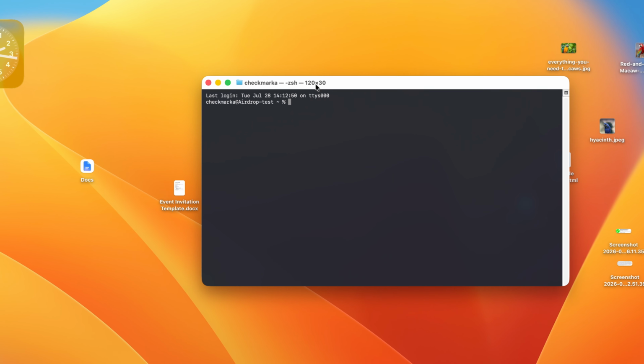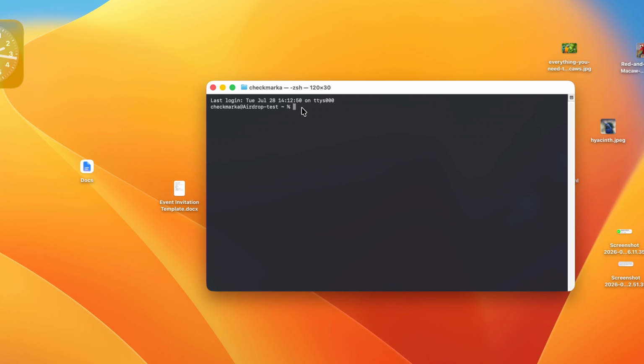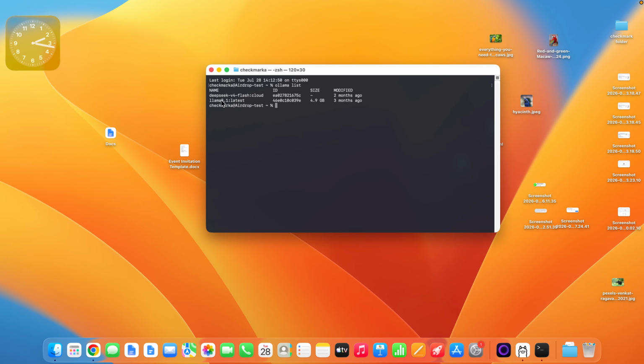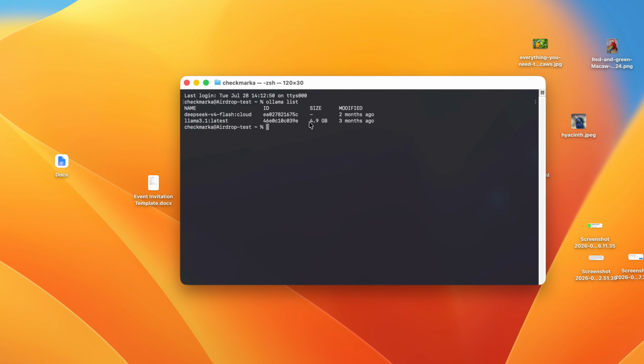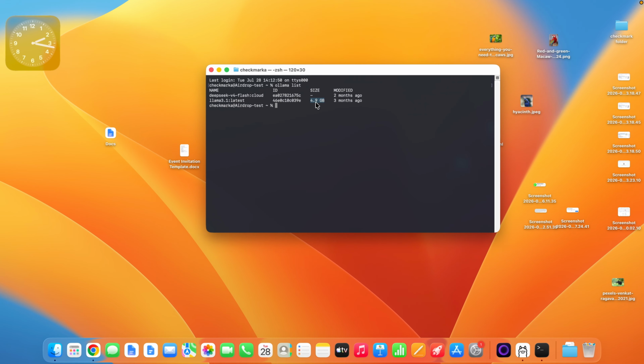So the first command is going to show us what models we have installed on our computer. We can use ollama list. Press enter, and here you're gonna see the names of the models which you have. So I currently have the DeepSeek Cloud, which is not installed on my computer. And then we have Llama 3.1, which you can see has 5 gigabytes because this is running locally on my computer. You can see the date when this was modified or installed.